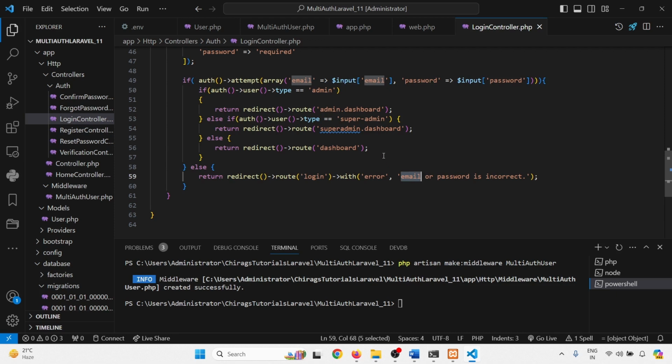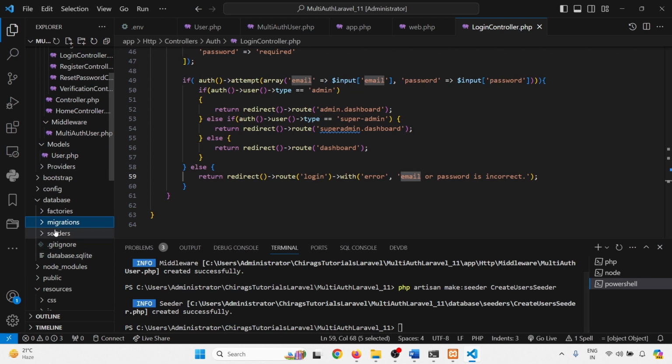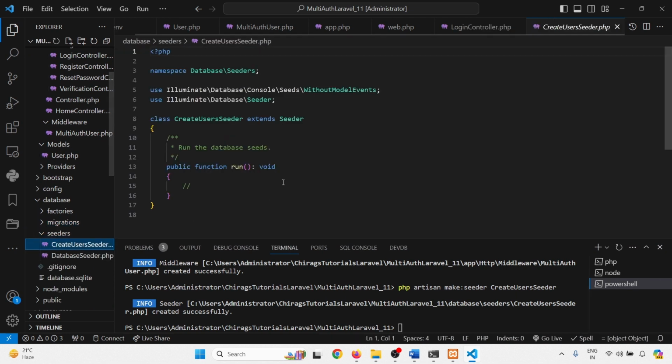Now I am going to create one seeder for the testing purpose. The command for creating the seeder is php artisan make:seeder. Then we have to provide the seeder name. I'm just creating CreateUserSeeder, and pressing enter. This is created inside the database folder, in seeders, and here I create the user seeder.